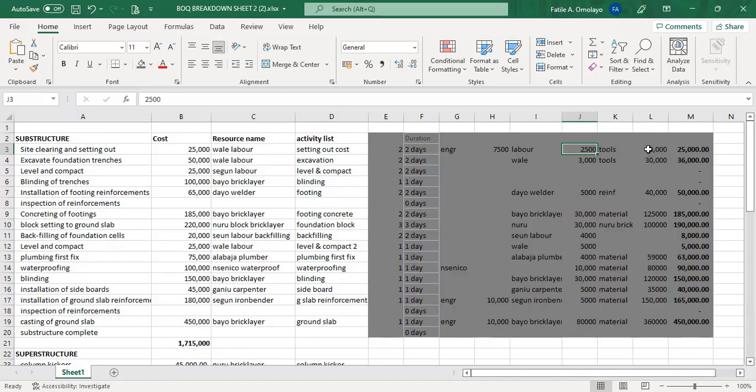And then tools that I want to rent, for instance, it's going to cost me 5,000. This is just an example. So I want to use this to get my cost. Now, you need to understand something.